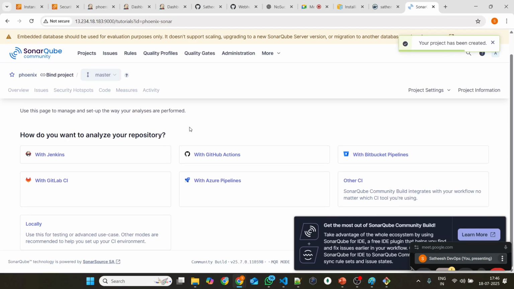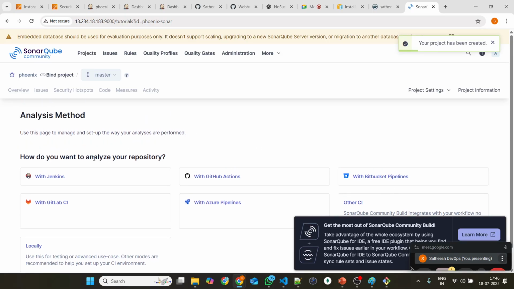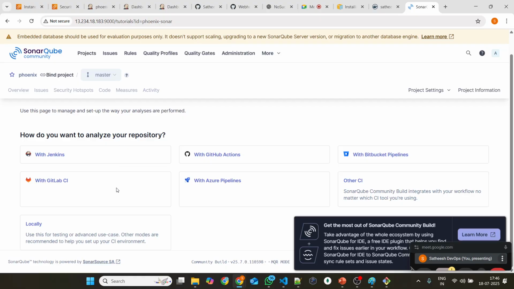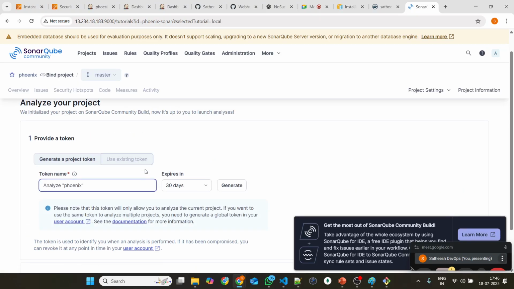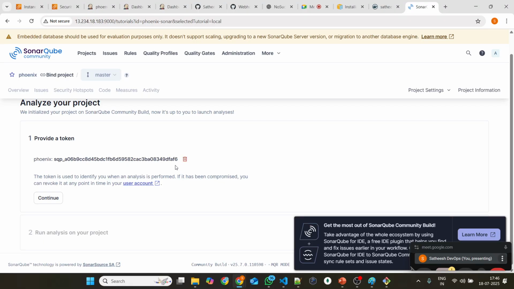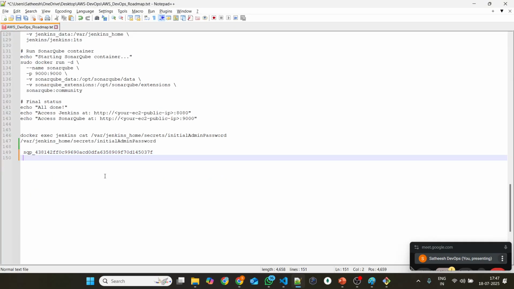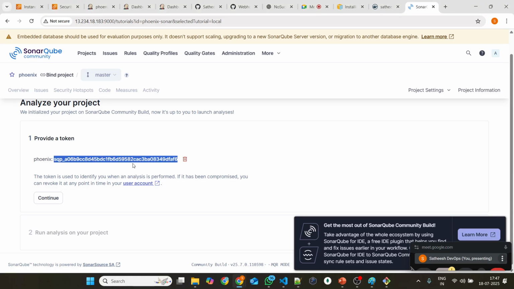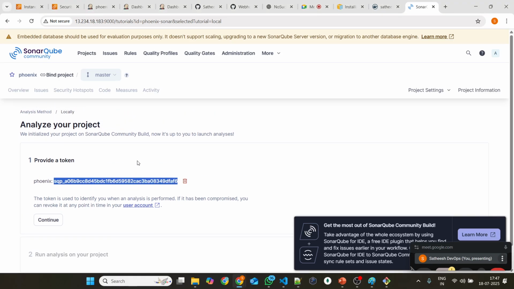Once you create the project, it asks for the analysis method. I'm giving it locally, and my token name is Phoenix. Now you generate the token. You see one token has been generated for you. Copy this token somewhere locally. I copy it below. So this is my token. The first step is done. We went to the project and created a project called Phoenix-Sonar.